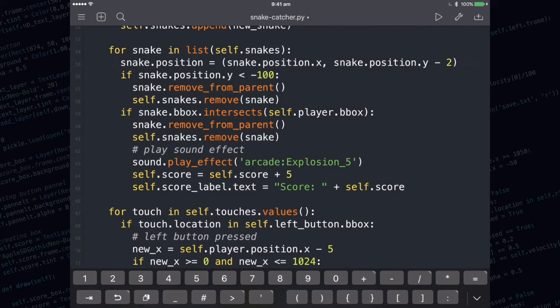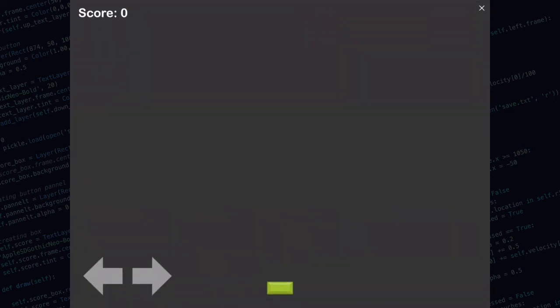When you try to run this code, it's not going to work because it's trying to concatenate or join a string to an integer. To get around that, we need to convert this into a string by putting str around it like this. Now every time you get a snake, you get 5 points.